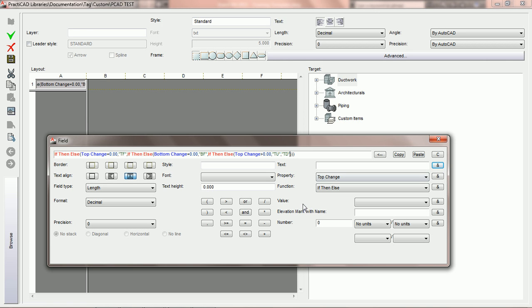Now let's start from the beginning and read from left to right what we've done here. We've basically said if top change equals 0, comma, show TF. And we use another comma. Then we reset it. If bottom change equals 0, comma, show BF. And then we have a comma after that. And we reset the expression and say if top change is greater than 0, comma, show TU. And then if that statement isn't true, we say comma, TD.